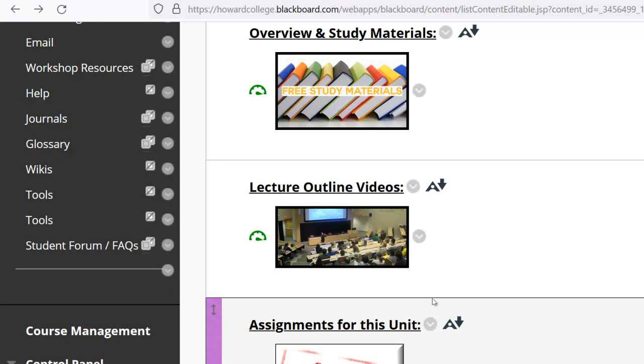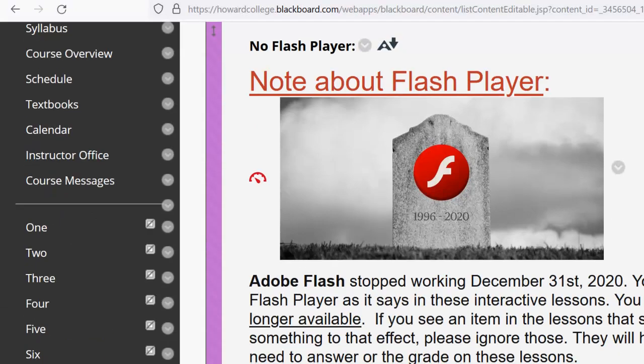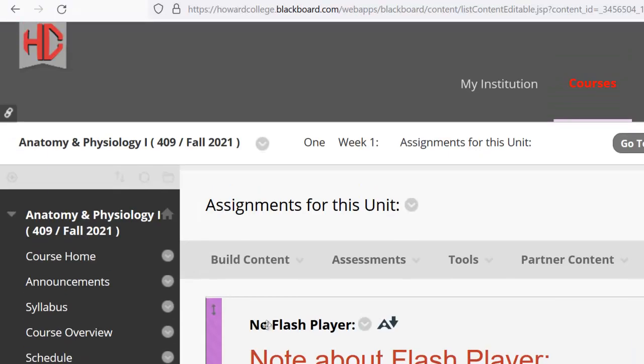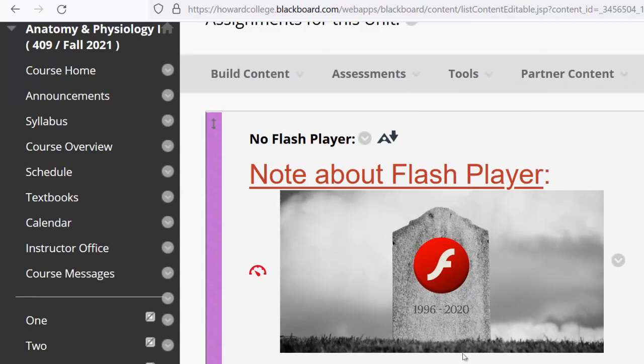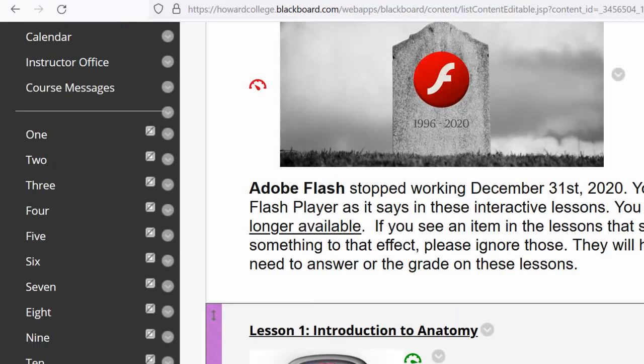Now, you have assignments during the semester. This very first one here says assignments for this unit. Let me make one thing clear. There's a thing called a Flash Player. It no longer exists. It expired December 31st, 2020. You guys are the last group that's going to be using these lessons because some of the items inside use this Flash Player. It's no longer available. It's okay. It's not going to affect your grade.